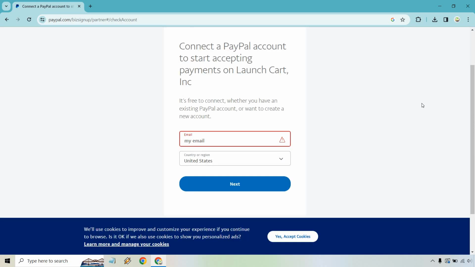So as you can see, it says connect the PayPal account to start accepting payments on Launchcart. This would be where your email is. You would hit next, it would sign in, and then you would just hit agree. And then pretty much you would be done. It would bring you back to where you need to go. I'm not going to go through this because I don't need to go through this step. Obviously, just follow what you're doing there, and you'll be good to go with that section.